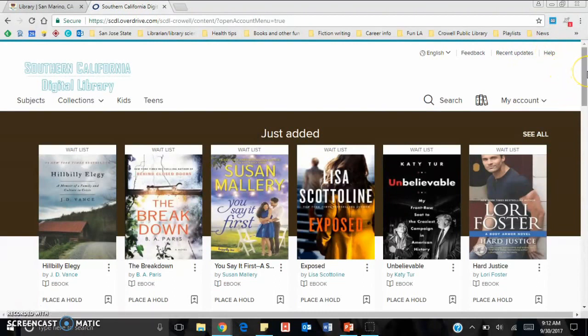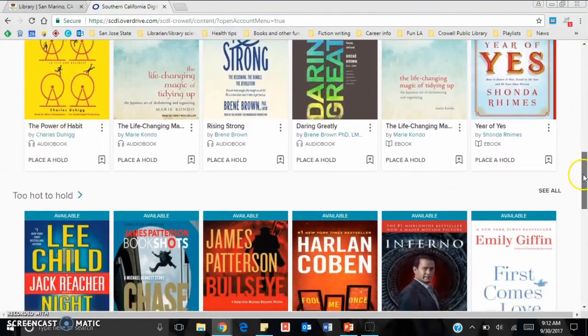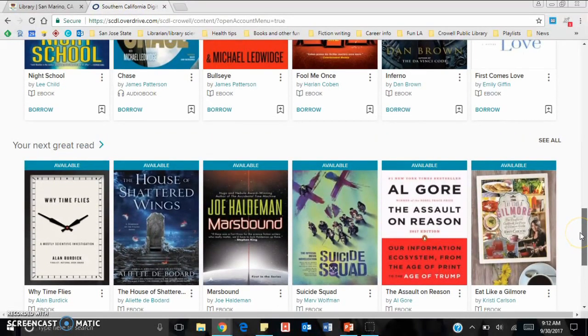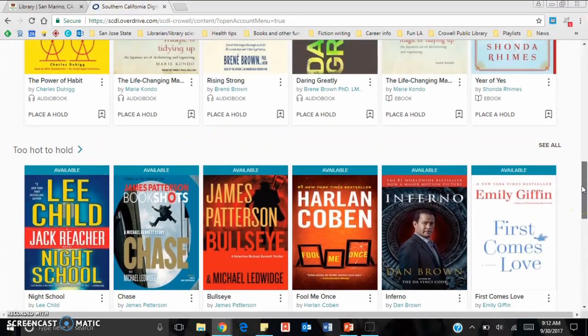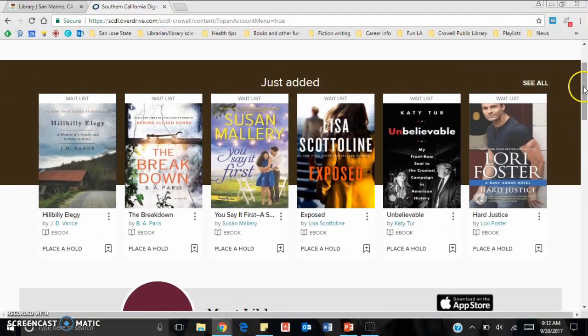Now, as you can see, we have a lot of books just on this home page that you can check out or you can place a hold on. These books have been featured by Overdrive in what I would like to call virtual displays because they are similar to book displays in physical libraries, as these books are grouped into categories. For example, these 6 books are grouped in a just added category, meaning that these books have just been added to our collection.